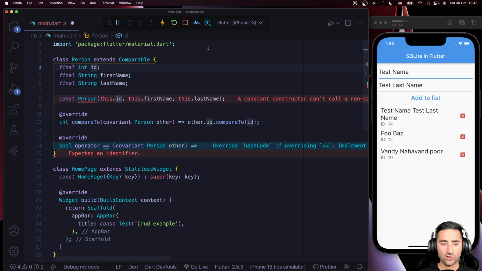You may even call it PK as Django does, or some other frameworks do, but I've decided to use ID. So let's just say ID is the primary key and two person objects are equal to each other as long as the ID is the same. So let's just say ID is equal to other ID.